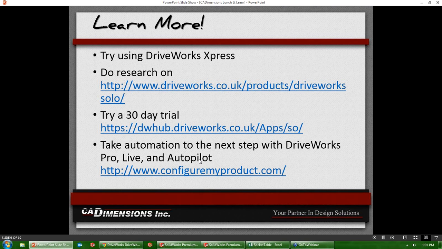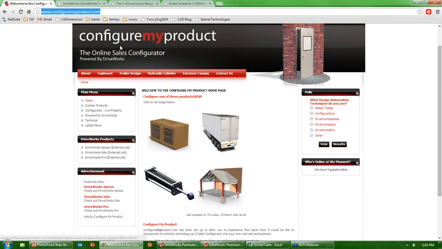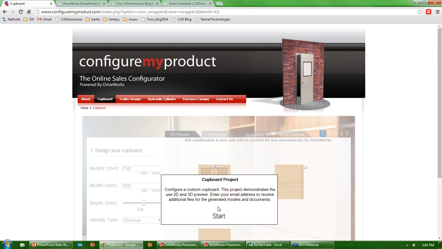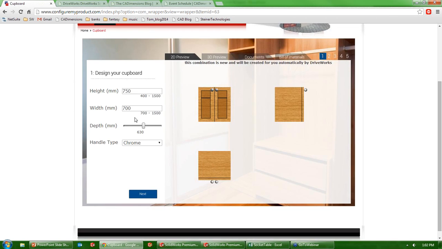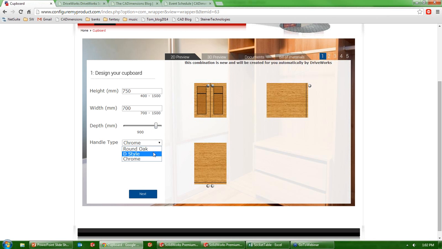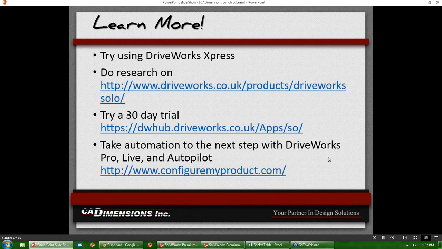Next steps after that were DriveWorks Pro Live Autopilot. And an example of that, again, on their website, there's a configuremyproduct.com where you can actually go onto a website and start configuring some models live time right on the web. You actually see your 3D model being generated based on the dimensions you're driving in. So a fun site to play with as you're figuring out what DriveWorks can do for you.